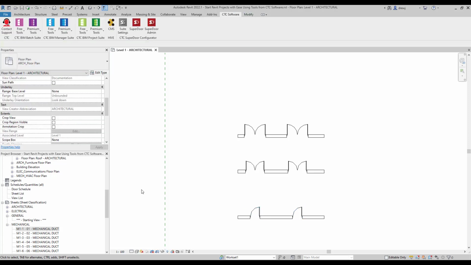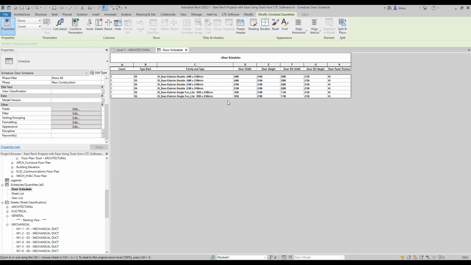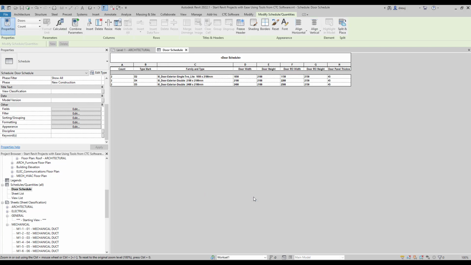And then when I take a look at my door schedule, we can see that we've got different types of doors available, the counts for them. So I could probably group these together, I guess. Sort them by their type mark. Group them by their type mark. There we go. And everything is good and works inside of here.